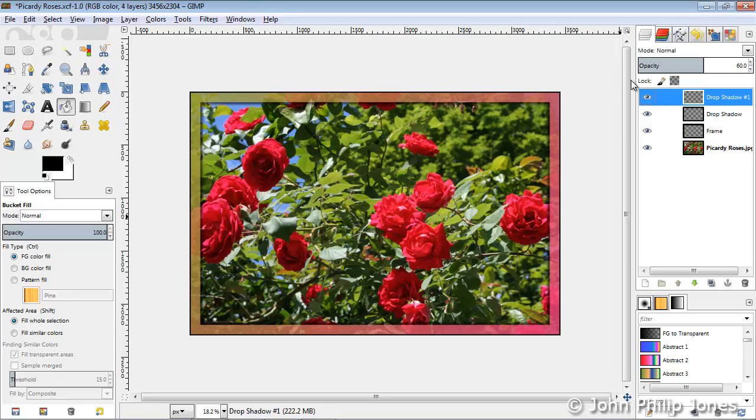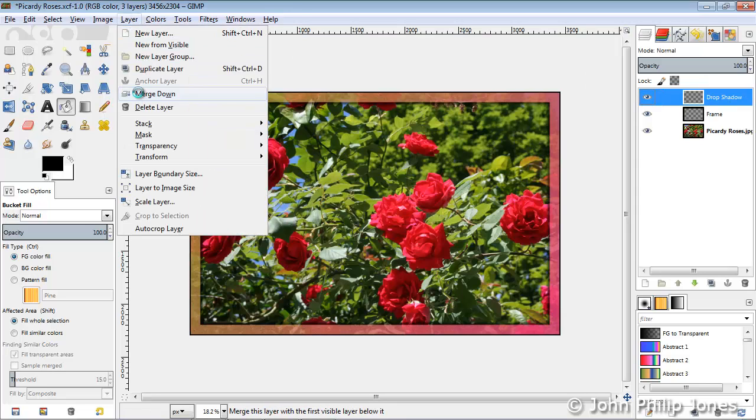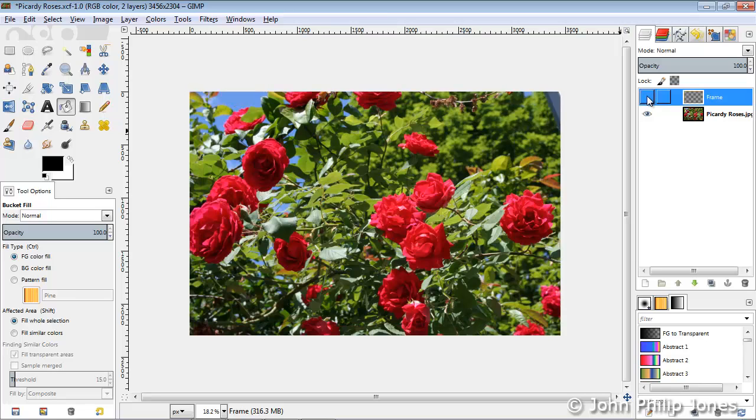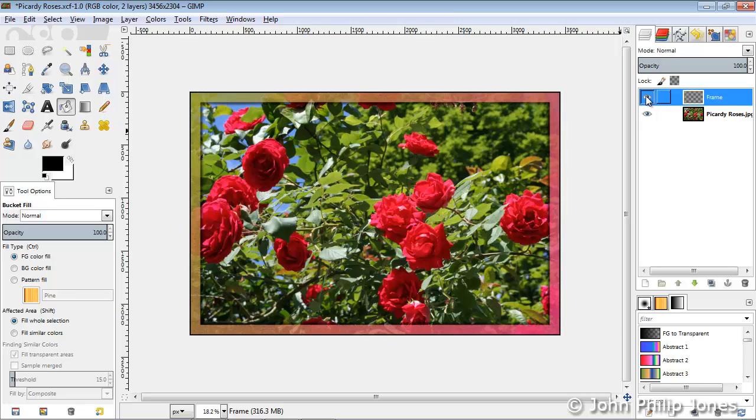We'll now come to this particular layer, select it, come here to layer, say merge down, go back and merge down again. And now we just have the one layer for the frame. And if you see me switching it on or off, you can see what the image actually looks like when the frame isn't there and when the frame is there.